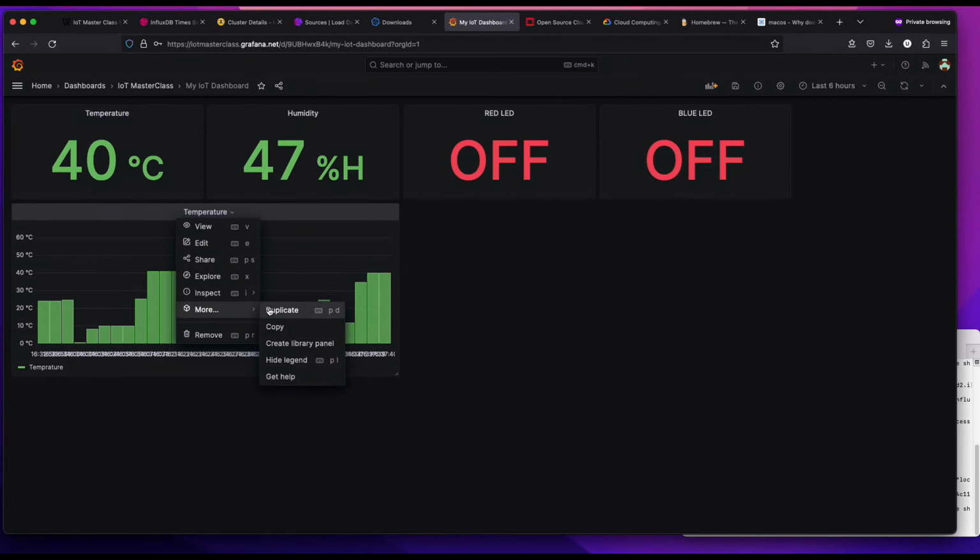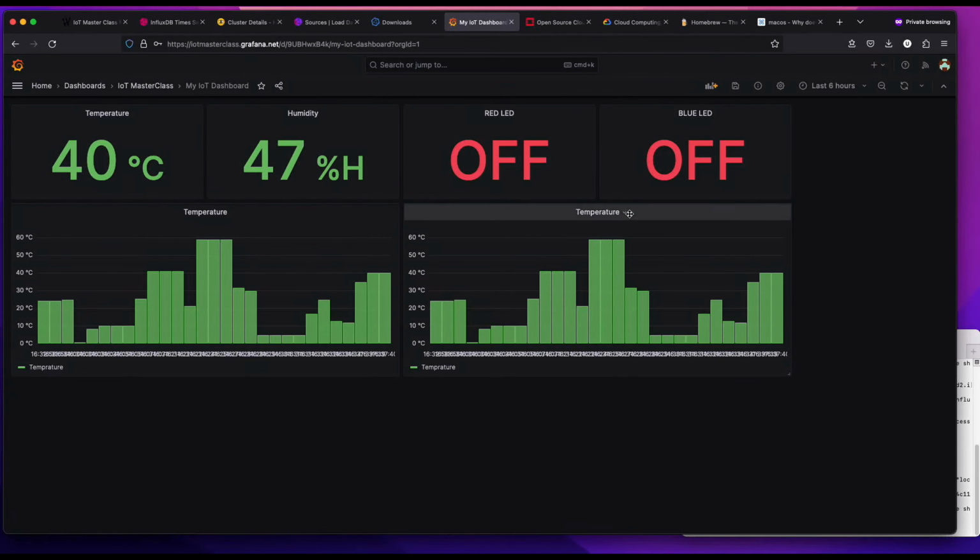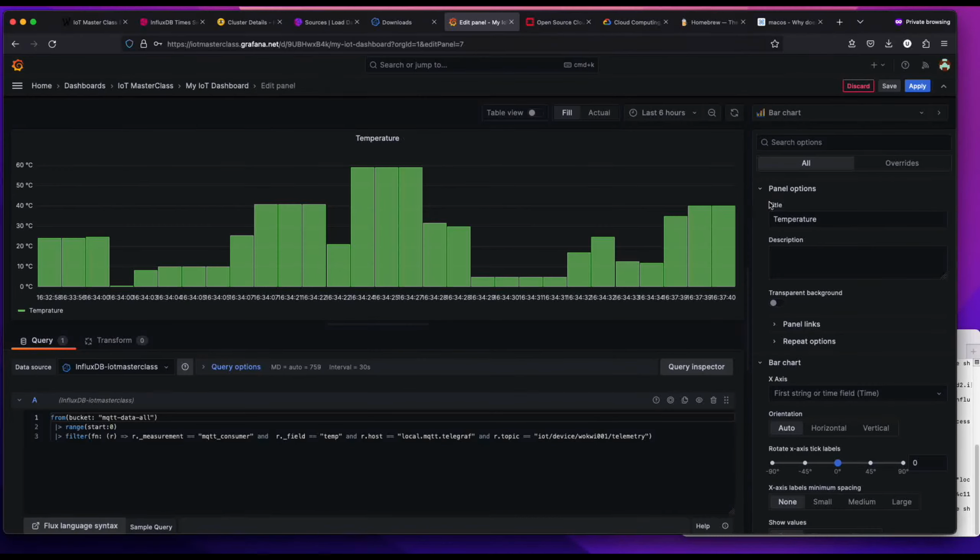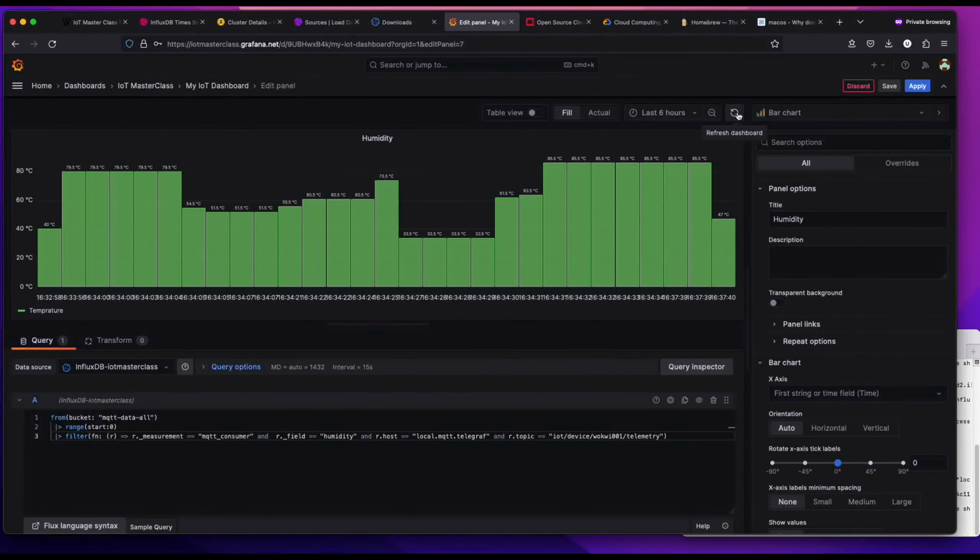We're gonna create another one for humidity. So let's duplicate this. And we're gonna edit this, and we're gonna change that to humidity. And we're gonna do field as humidity. Let's reload that, make sure we have the data. Yeah.